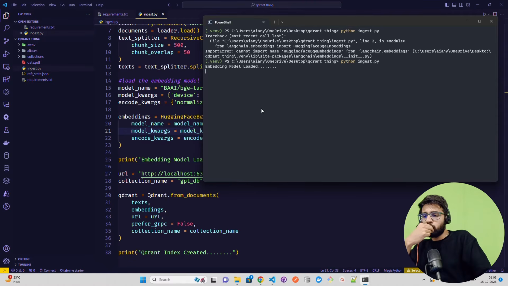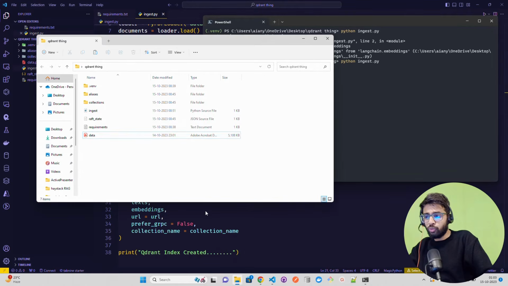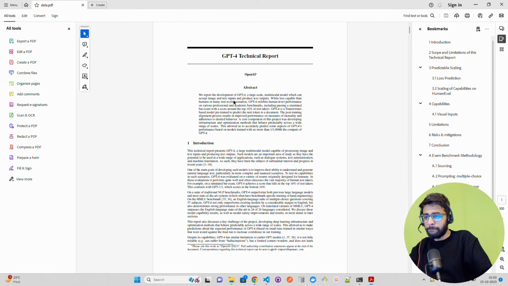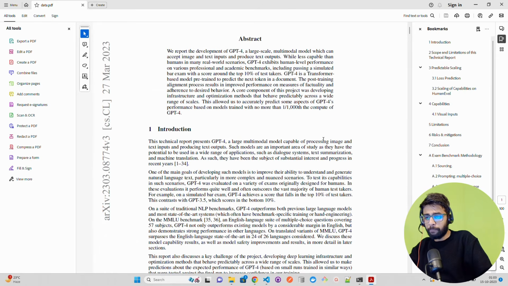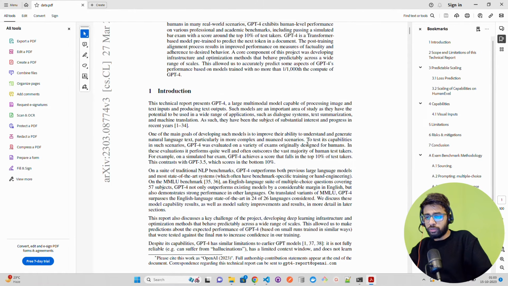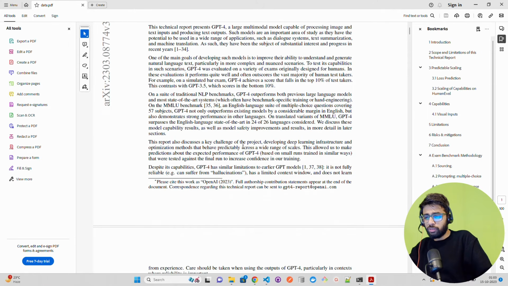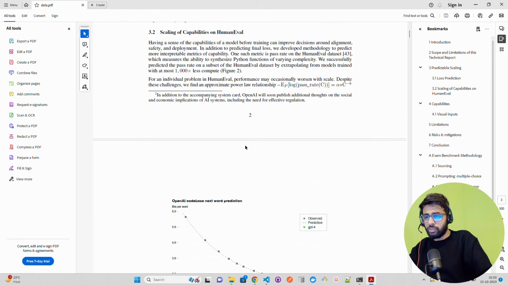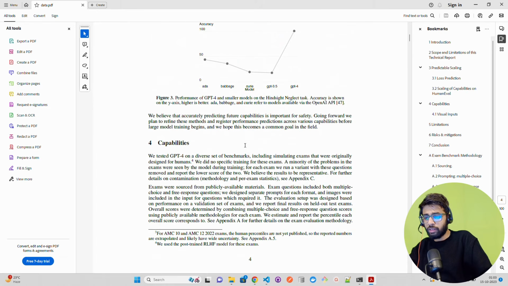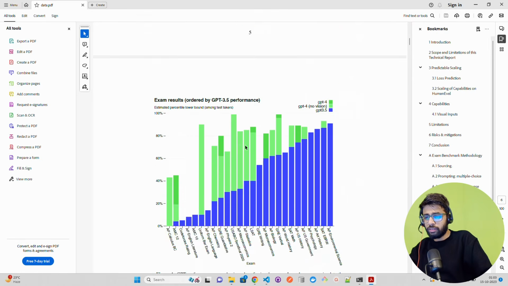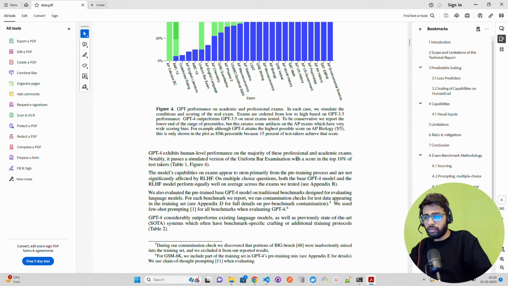By the way, let's look at the document. Let me make it bigger. Let me pull up some key challenges, loss predictions, capabilities. Maybe we can try this out: how well GPT performed on the professional and academic exams, if that goes successfully here.